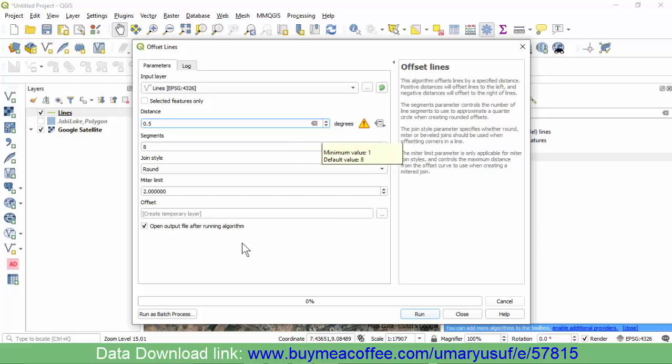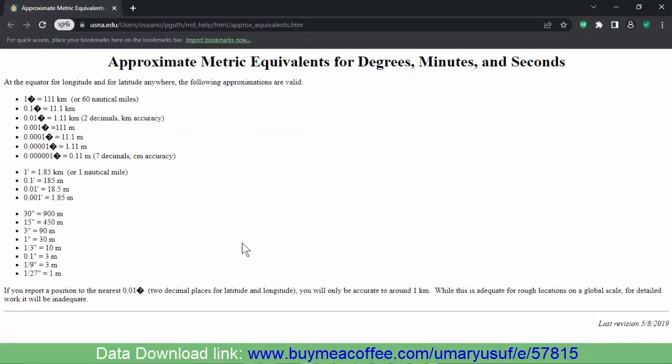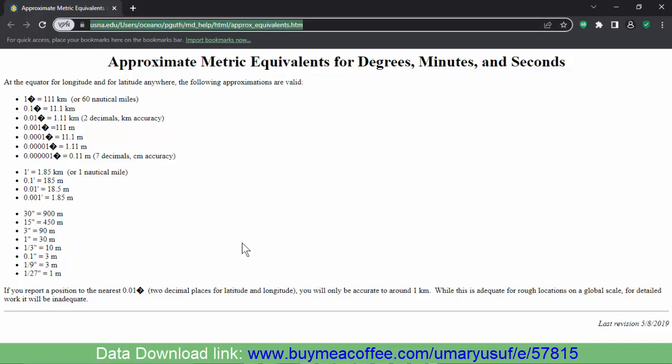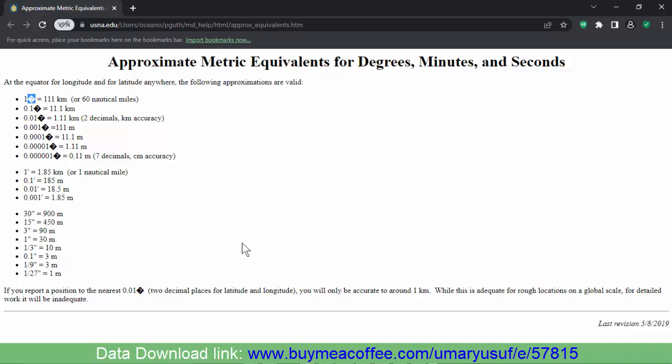So let me show you the table I was talking about earlier on, and then you will see how it is done. Here on this website, we have the approximate metric equivalent of degrees, minutes, and seconds. I don't know why my browser is not reading this symbol correctly, but this is the degree symbol. So this is supposed to be 1 degree. Just take note of that. Maybe if you open up the website, I'm going to leave this address in the video description, your browser should be able to interpret this degree symbol correctly.